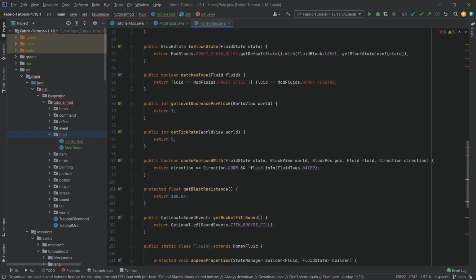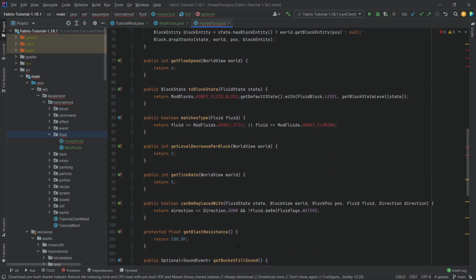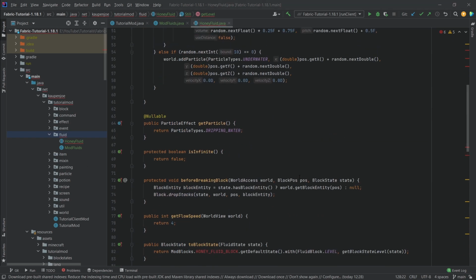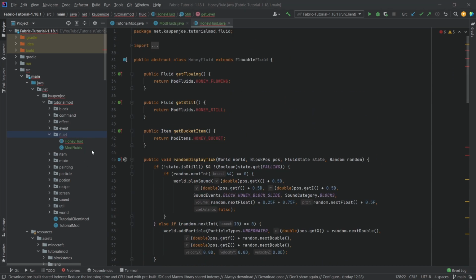There's a lot of stuff in here, as you can see, that you can change. Highly recommend, like I said, just play around with a bunch of stuff, and then hopefully you will be able to find the way that you want your custom fluid to behave.